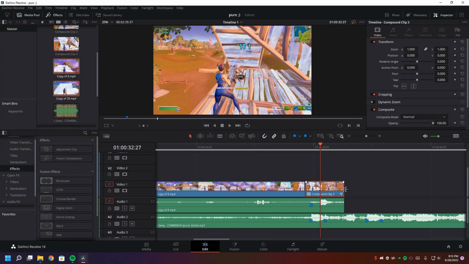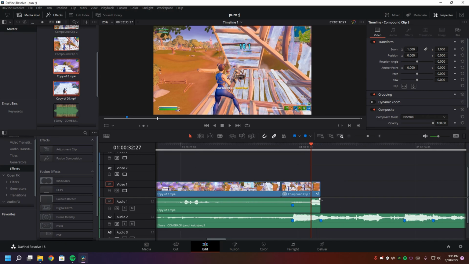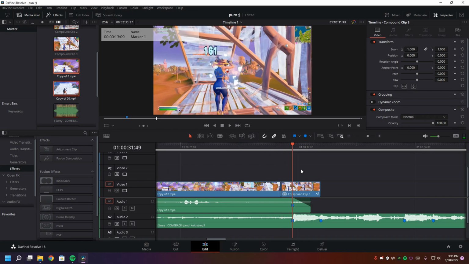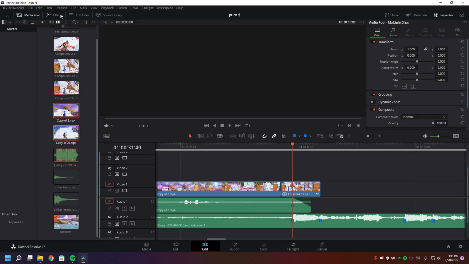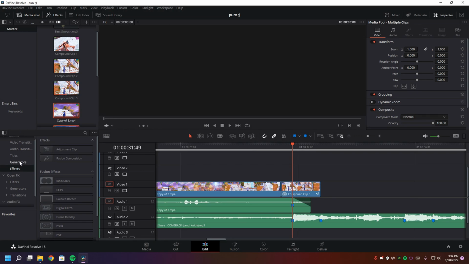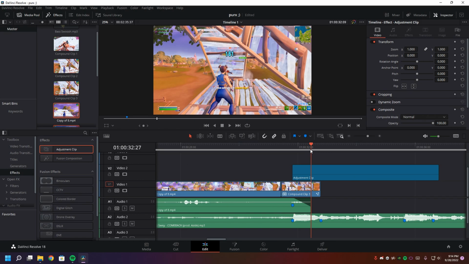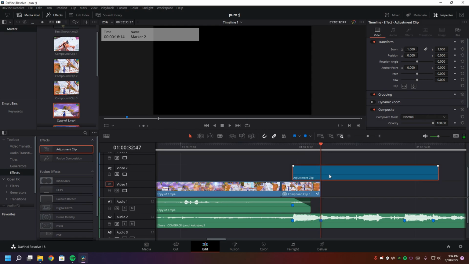Alright, it looks pretty nice, and now you can actually trim your clip down until the clap sound, and also you can trim the audio as well. Alright, so now to add our impact, you want to add an adjustment clip which can be found right inside of your effects, and you're gonna drag this into your timeline and split it down for the extra part.